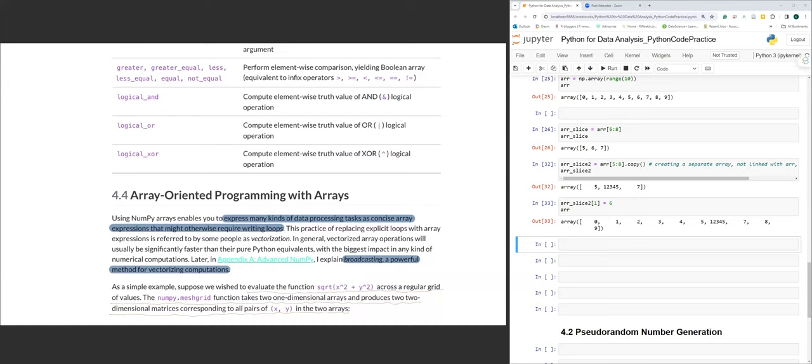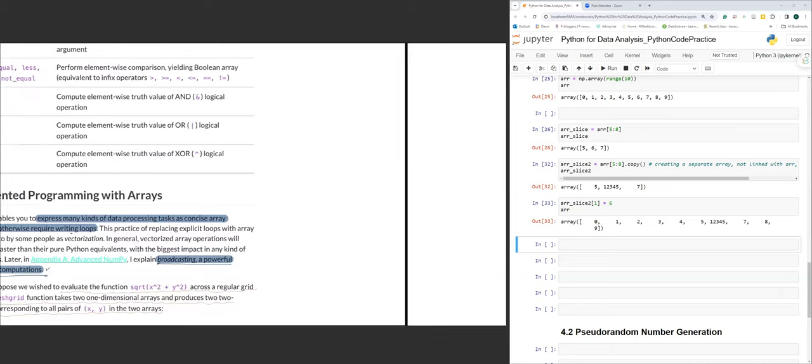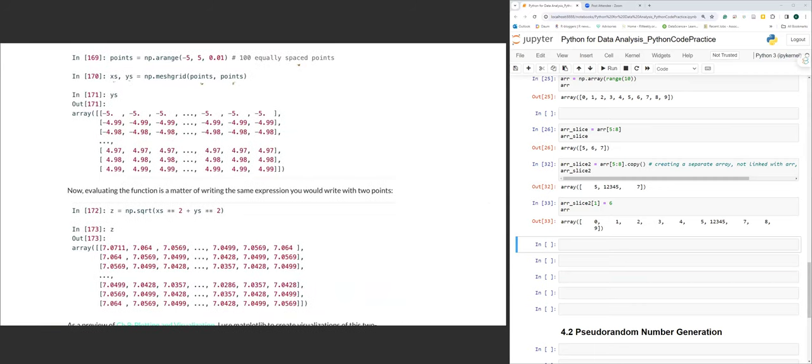Okay, 4.4 is about array-oriented programming with arrays. So we're going to try a little bit more advanced data manipulation, which is called broadcasting, a powerful method for vectorizing computation. Instead of writing loops, we're going to try simpler approaches to automatically update or manipulate this data set by using array-oriented programming, like broadcasting here. So let's talk about this example.